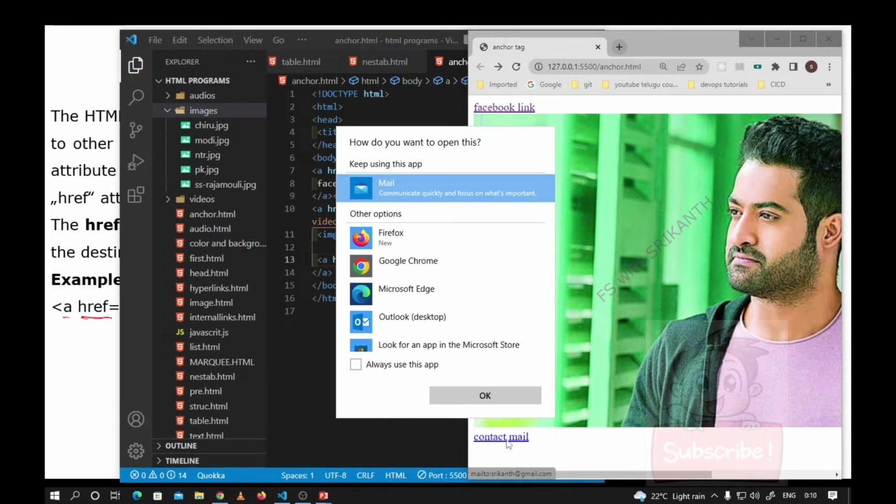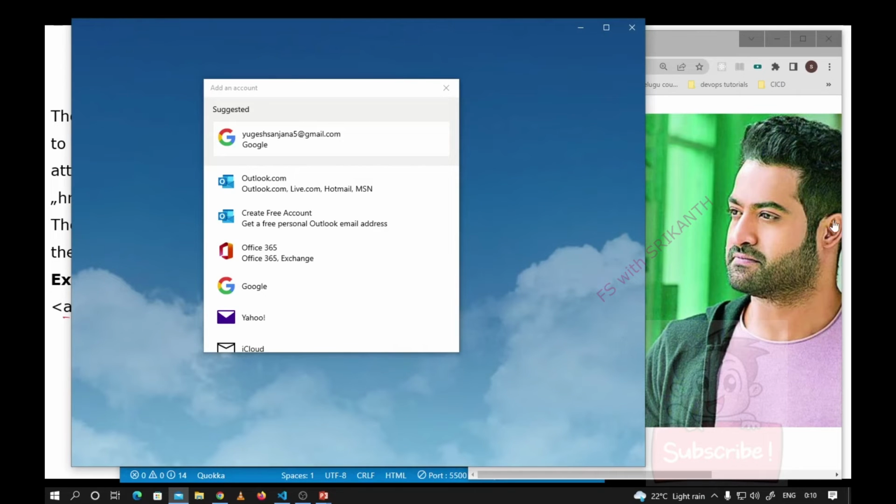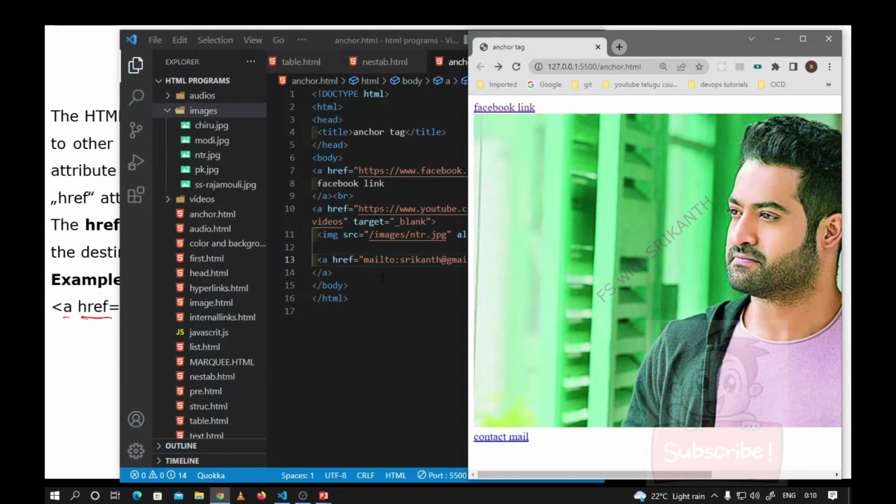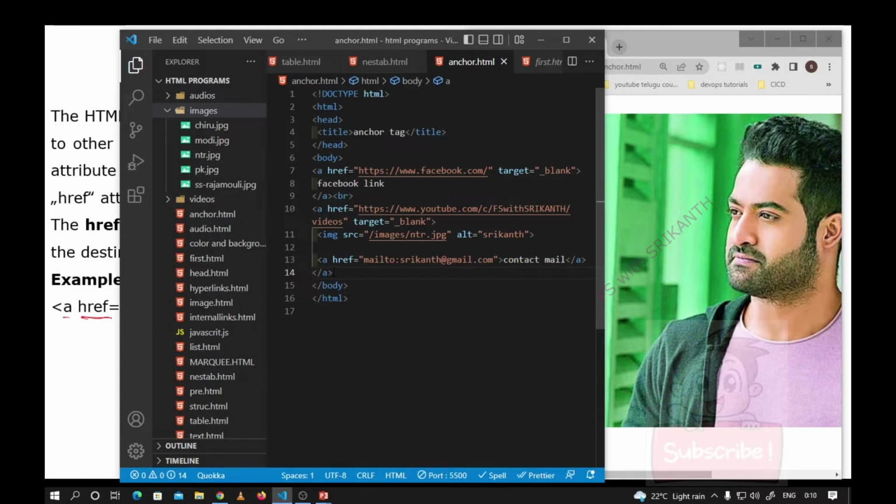When we open this one, which application does it connect with? Mail to mail. It opens automatically. Outlook is possible. So in this way we are attaching. Not only that, if you want to attach telephone numbers, right?